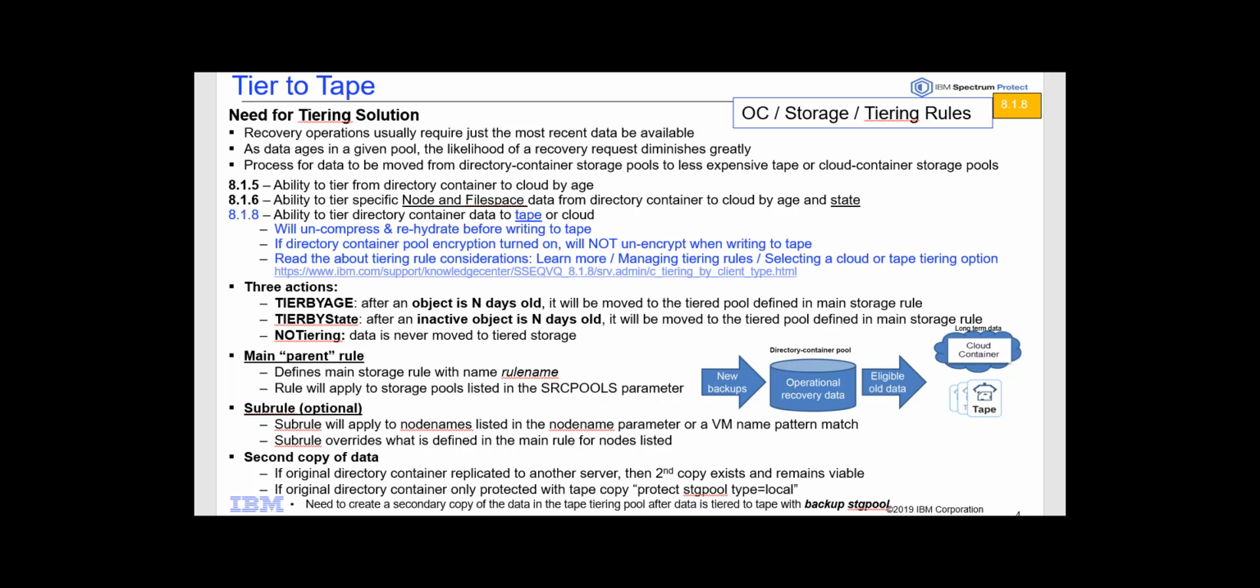You also have the choice to create parent rules and subrules, and the subrules can either go to tape or can tier to cloud. You can create one parent rule for each Spectrum Protect container, and then subrules for the nodes inside of that container, where each node can belong to a maximum of one subrule. As you're planning for tiering, do take a look at the documentation we've put together on tiering considerations. This does cover all different types of data and the considerations you should take into mind when you're setting up those rules. The documentation is both in the Operations Center as well as out on the Knowledge Center. Thank you very much.